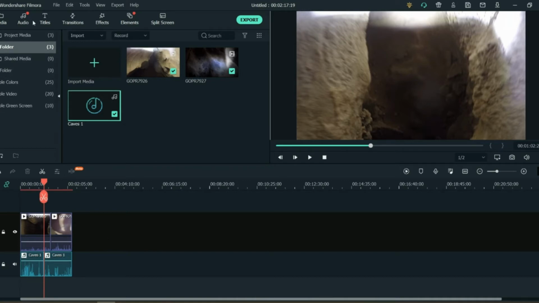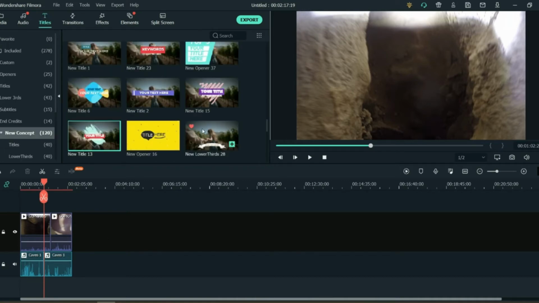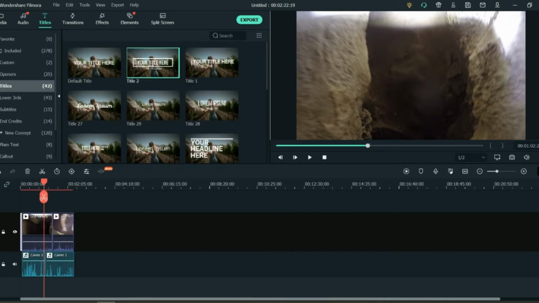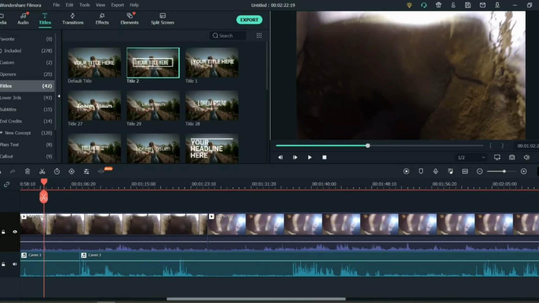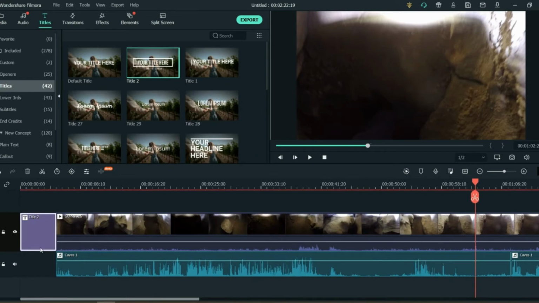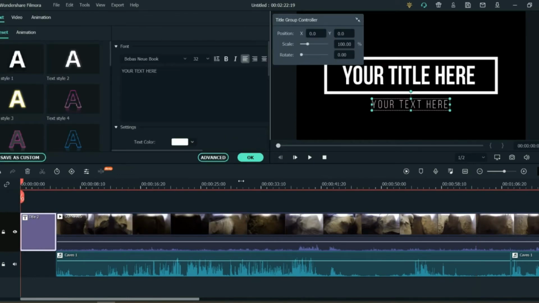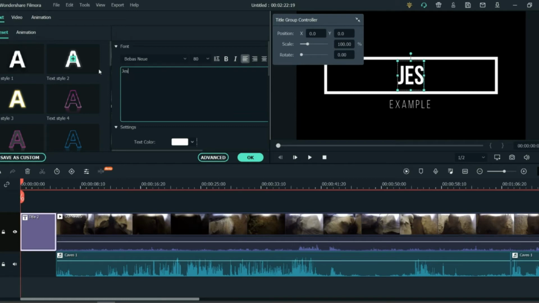Now let's add a title to this production. You can add a title by clicking on title, choosing what you want, drag it down to the menu, and from here you'll just have to type your text in the right, and you'll be able to see it change as it's being done. And once you're happy with it, all you gotta do is click OK. And now when you play your video, you'll have that title entrance at the start of your film.